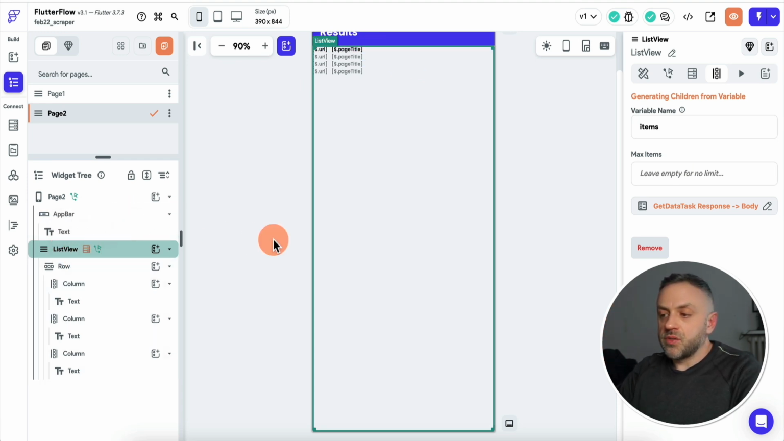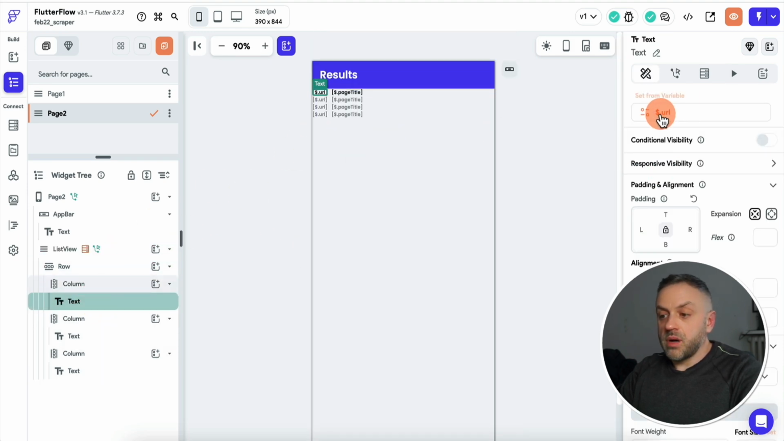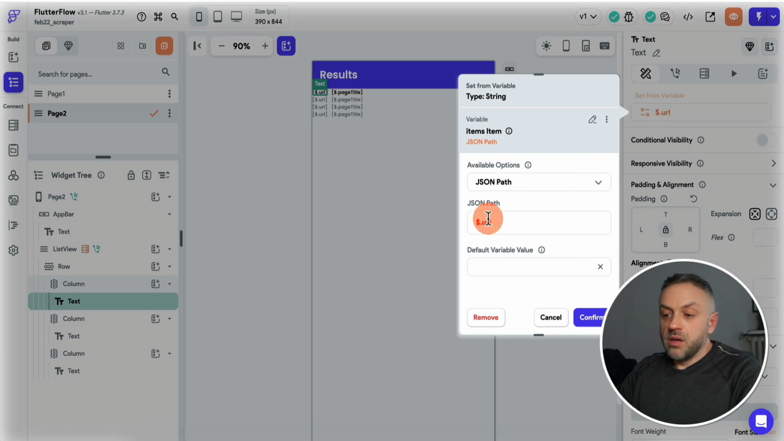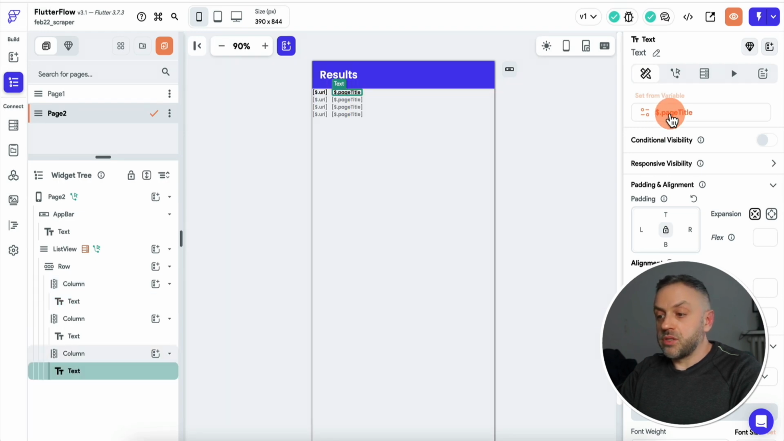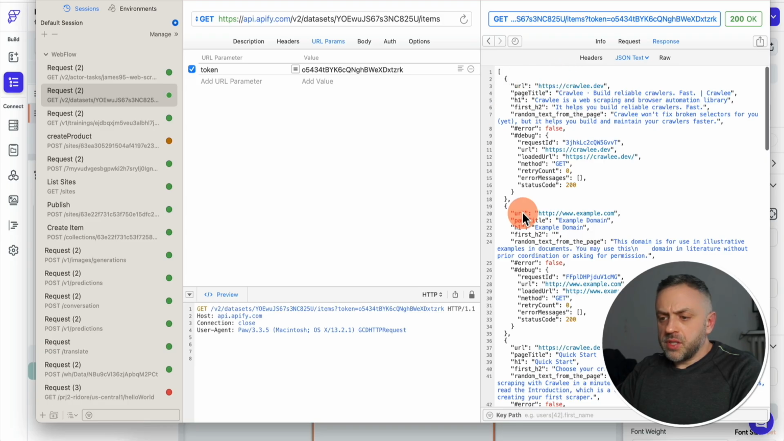So here we have a list view. And then for each of the items, we have the first column. I'm just specifying .url, which is the JSON path, because that is going to be the URL. Whereas for the page title, I'm just specifying page title. This is kind of what the request looks like. We have URL, page title.